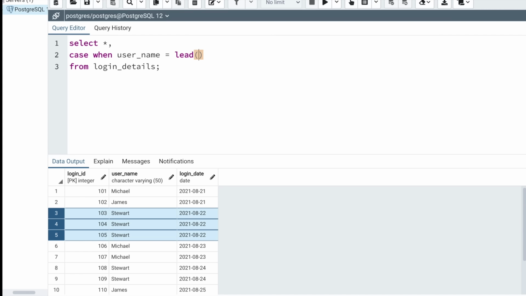lead, and I need to pass an argument here, which is basically the column. The column I want to fetch here is username, and then I need to use an over clause because this is a window function. In the over clause, I don't want to partition this data based on anything because I want all of this data to be treated as a single partition. That is why I'm not going to use the partition by clause, but I need to order the data in the login ID order. So I'm just going to say login ID, and let that be in ascending order. That is fine.